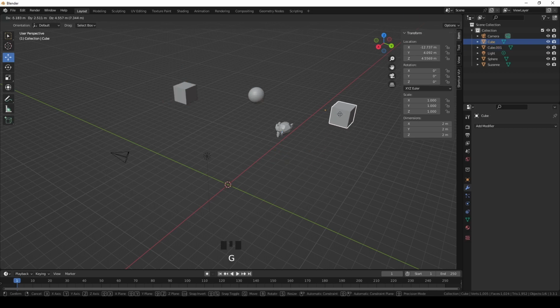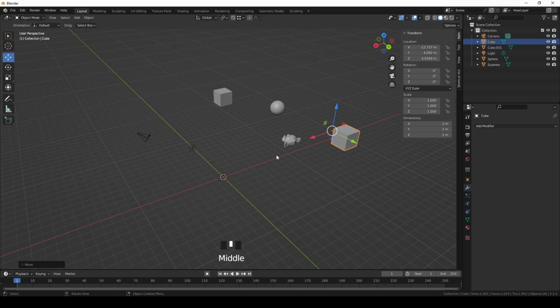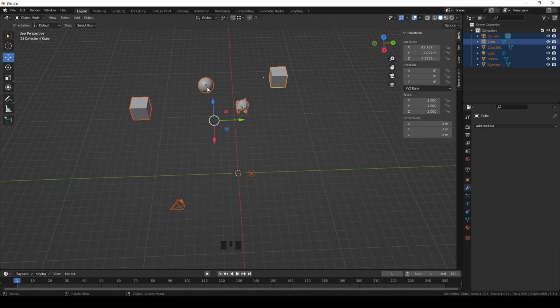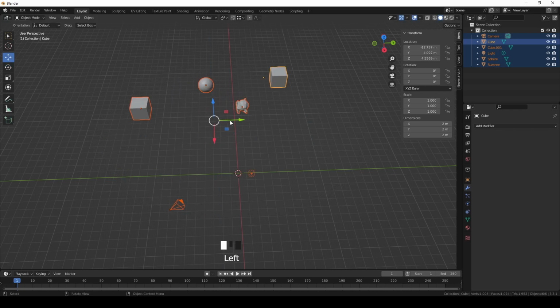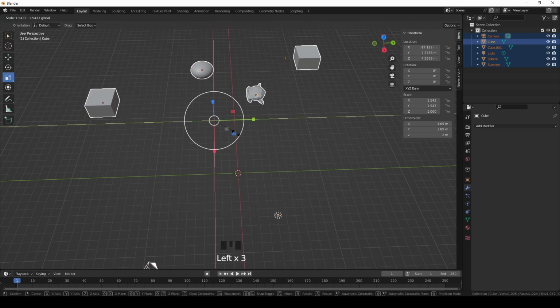There is no other way to do this, so select all of your objects in here. If you select all of your objects, as you can see, this is the median center of all of your selected objects, and we can rotate in here or move to any place, and also scale it just like here.